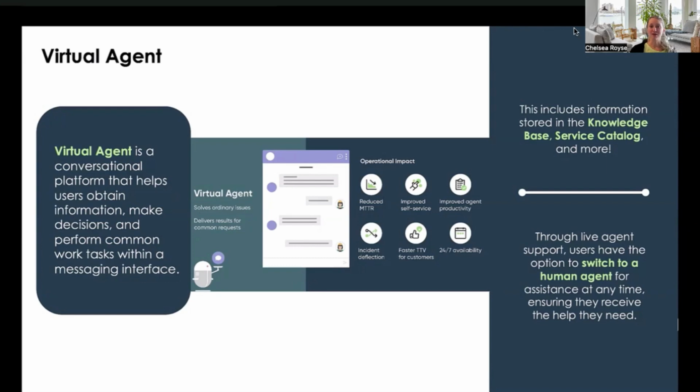But that is about Flow Designer and the capabilities also within ServiceNow.